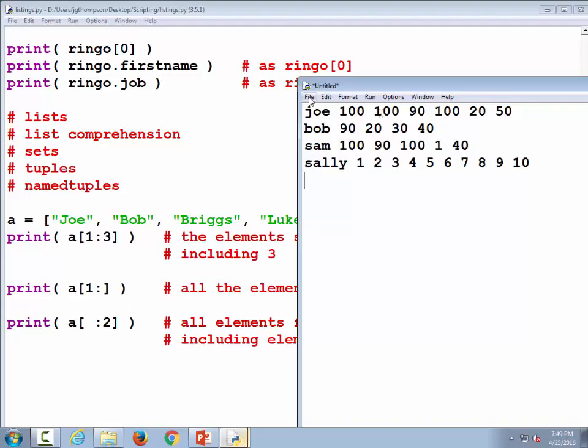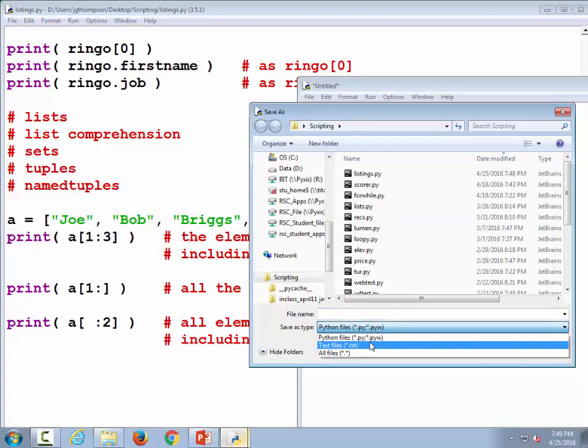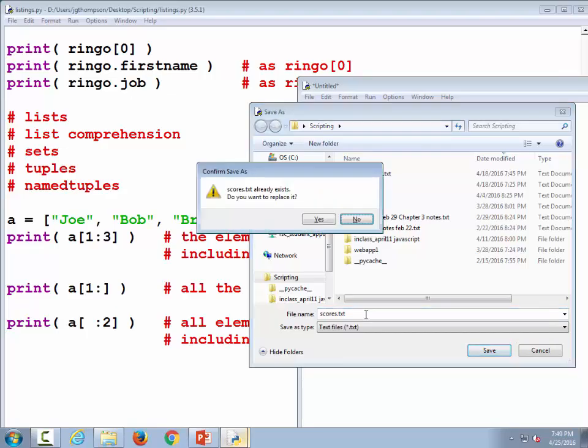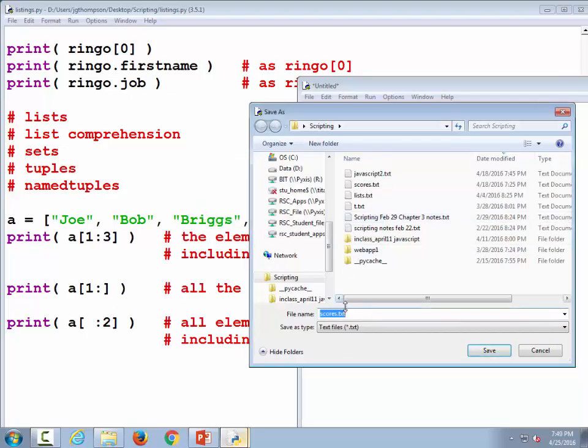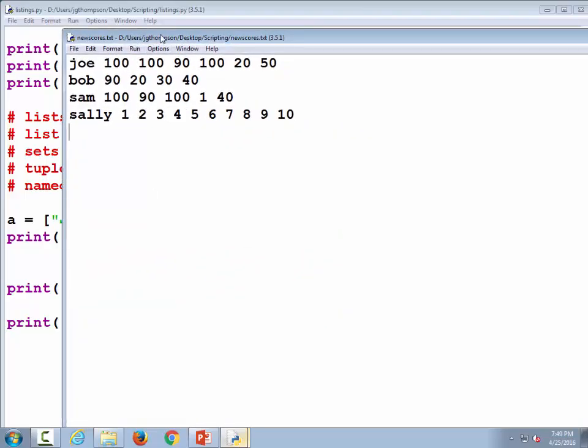Then do a save as. Make sure you change the type to text files. I don't think I have a file named scores.txt in here. I probably do, though. Yes, I do. By text, that's a pipe. So let's call it new scores.txt. Now we have our data file.